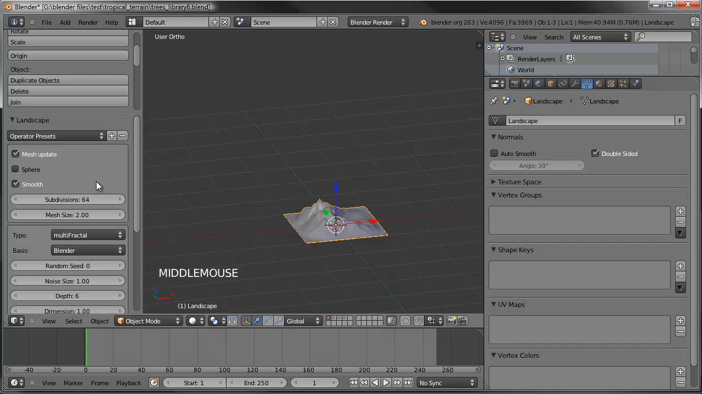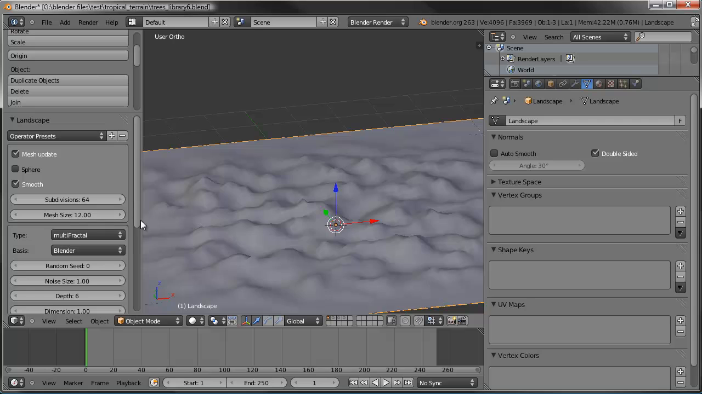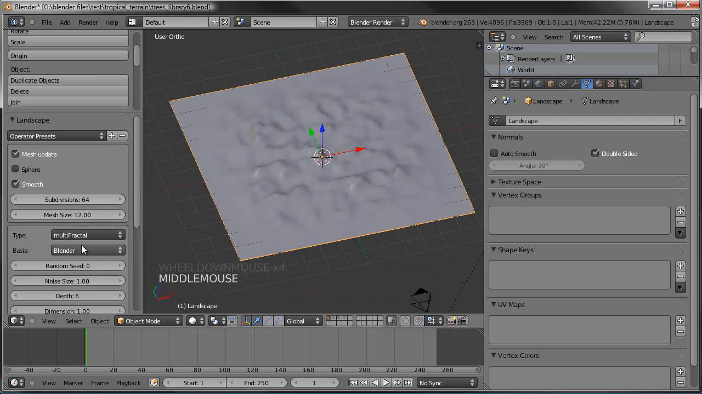Let's just play with some of these settings here. Right now the mesh size is 2, which is covering 2 square Blender units. I want to make that quite a bit higher, so I'm going to make it 12. Maybe even bigger. Let's make it 15.